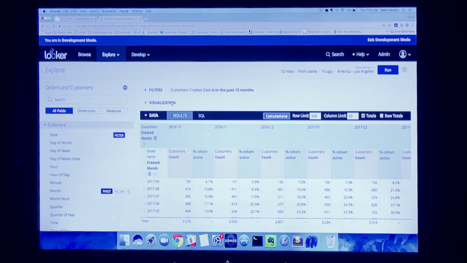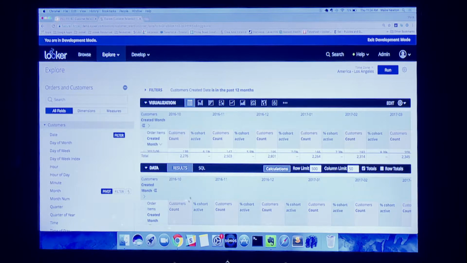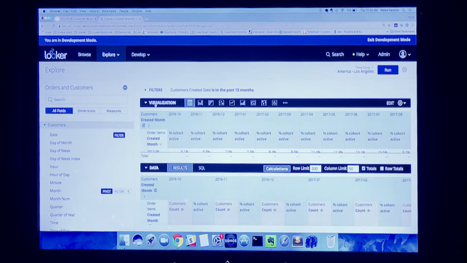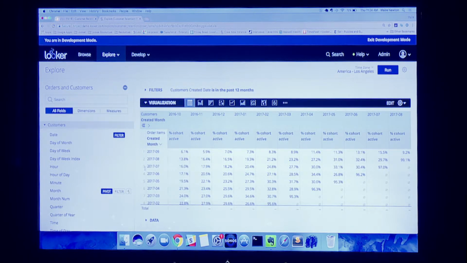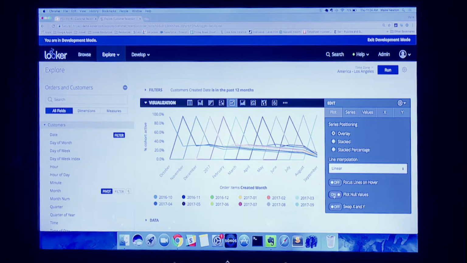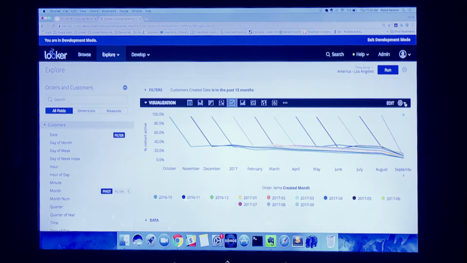And if I open up my visualization, I can actually just hide, let me do that from here, I can hide this count from my visualization. I really just want to see those percentages for comparison purposes. And a traditional way to view this would be as a line chart. So if I switch over to a line chart, I can clear out some of the noise here by removing those plotted null values. And what I'm left with is a very traditional cohort type chart.